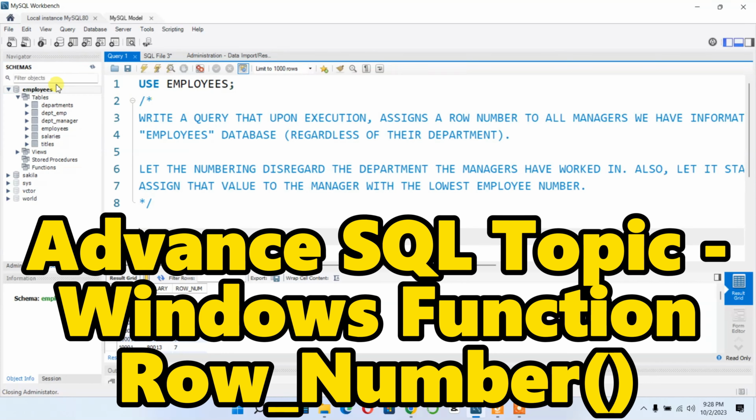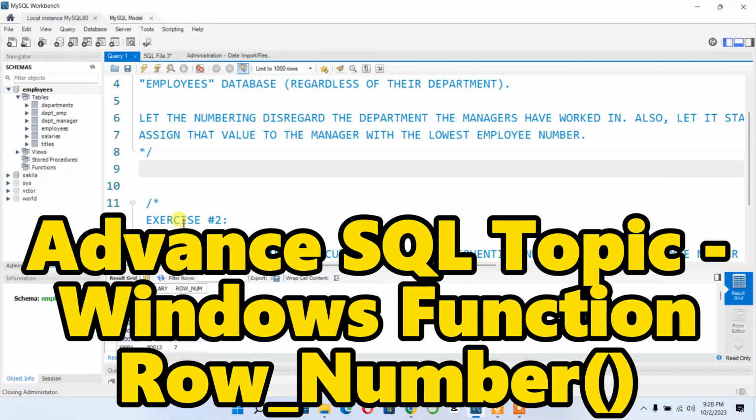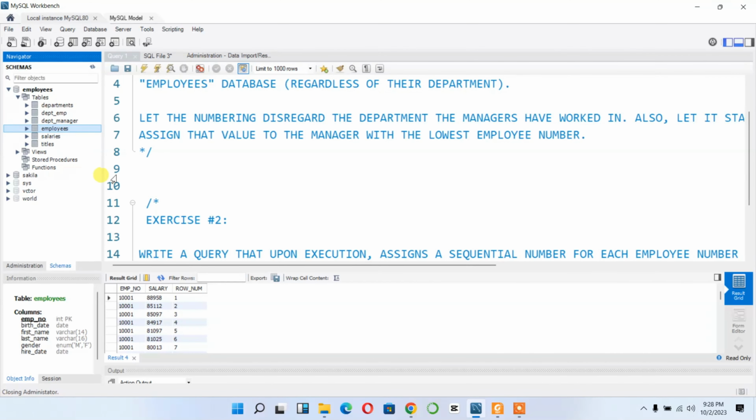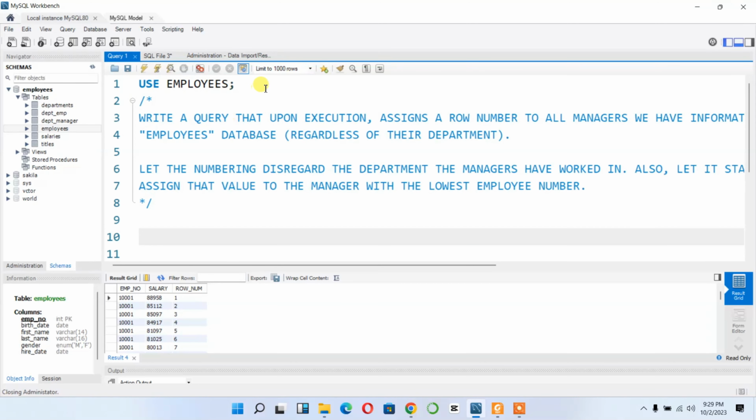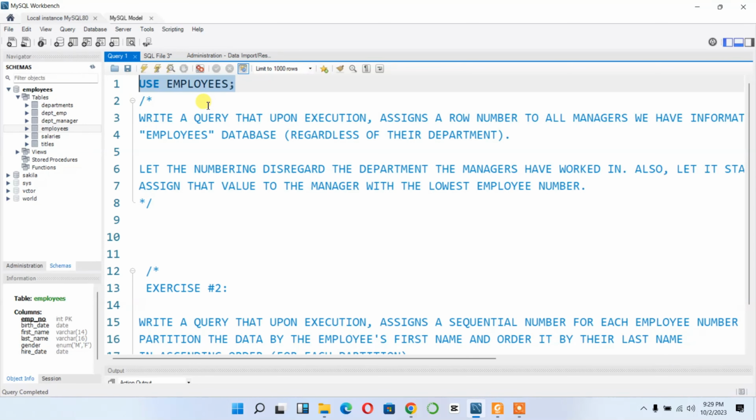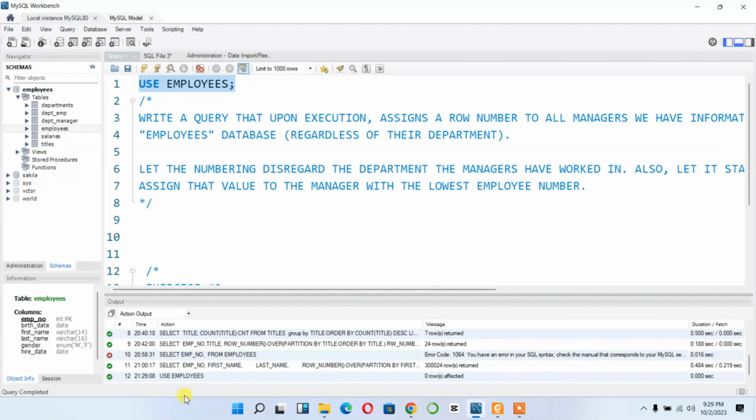Alright, so in this case what we want is the total number of employee numbers and their row number. That is our prime objective. In order to do that, I will take this table called employees. This is the MySQL Workbench, and you can see the database is employees and one table is employee. So I will use the employee database. I have written USE employees, then hit Control Enter. That means the pop-up will show you that SQL is using the employees database.